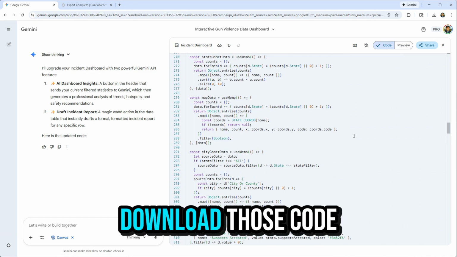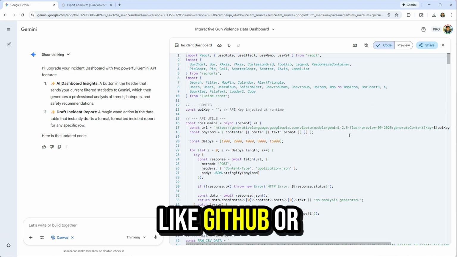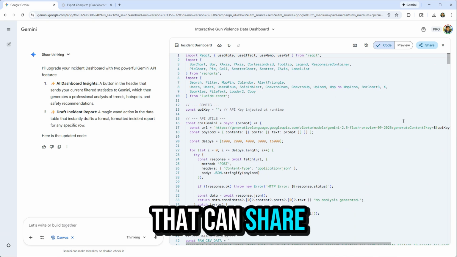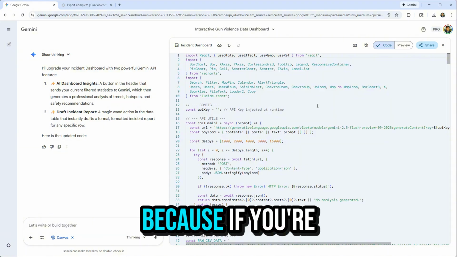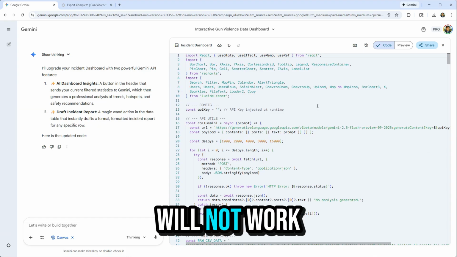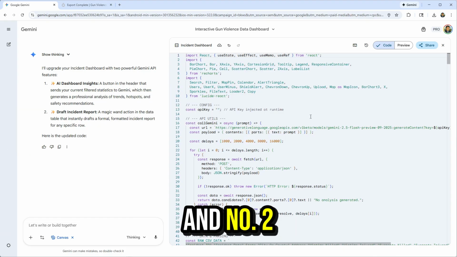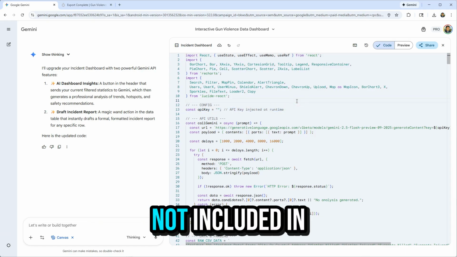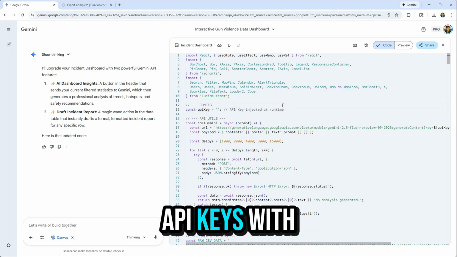The second option is that you can share this as simple HTML code. Essentially, you can just download the code and upload it to a hosting service like GitHub or any other website. But I would recommend that you share the code only when you are not using the AI features. Because if you're using AI features, number one, the static website will not work because it does require the API keys. And number two, if it does have AI features, just make sure that your API key was not included in the code. Otherwise, you are sharing your API keys with other people.